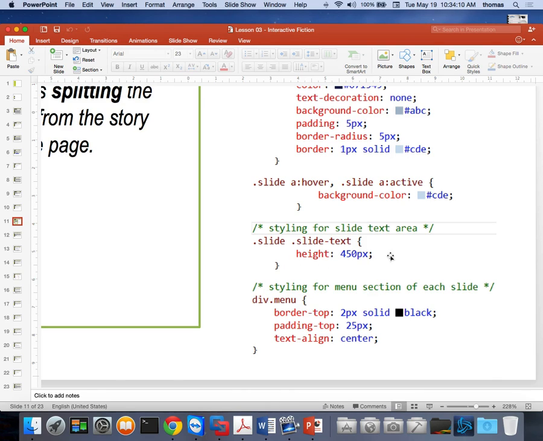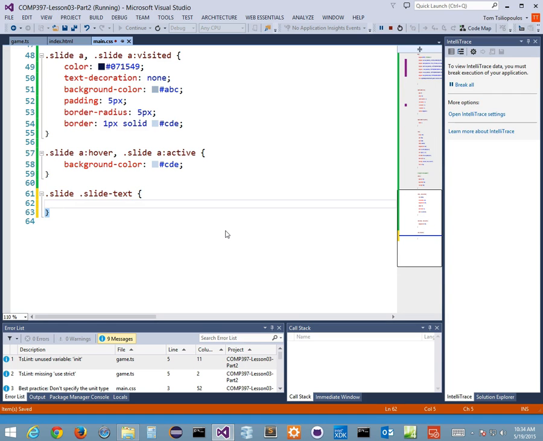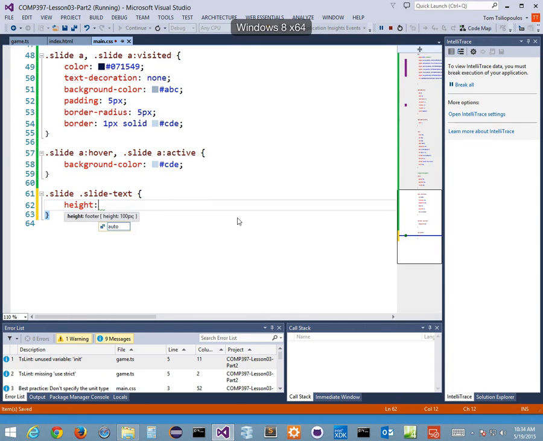Here's the next piece. Our slide text is 450 pixels. We're actually defining the size of our slide text now. So two classes here, slide and slide-text, height of 450 pixels. We're saying all classes of slide-text that are inside of a slide class have a height of 450 pixels.